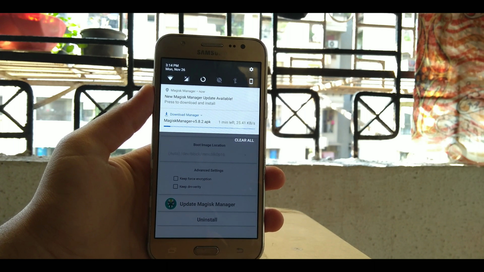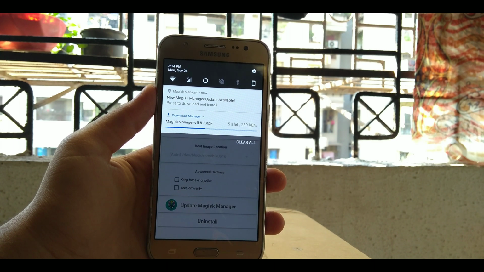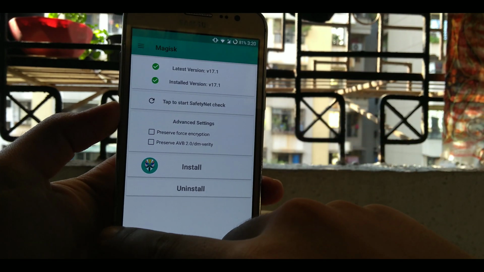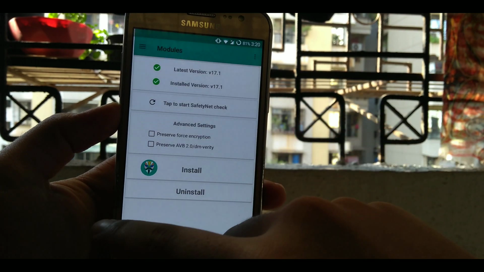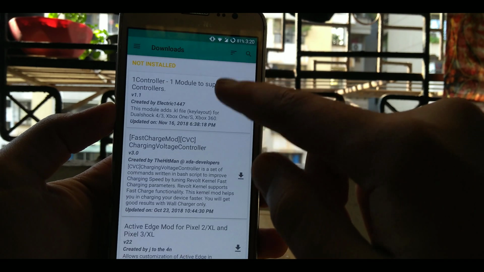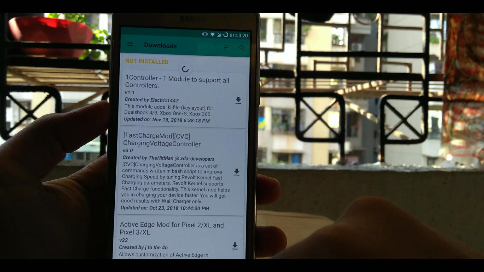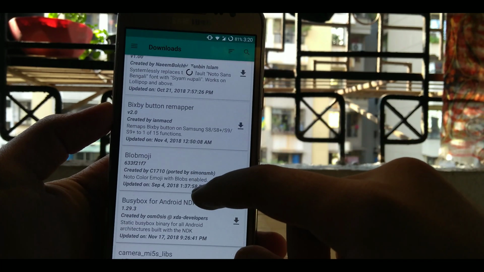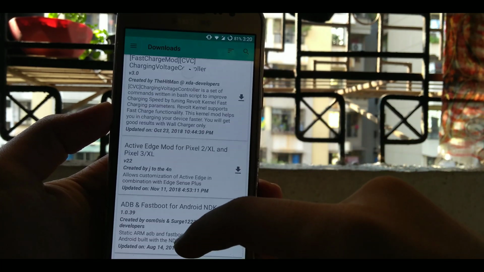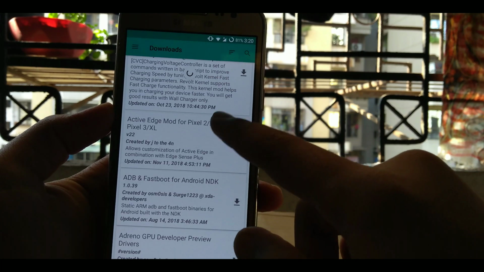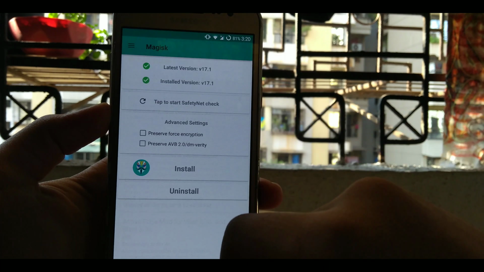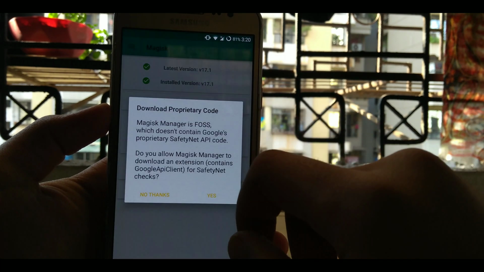Now let's try to fix the second issue, that is the download section showing no modules. This can happen if you have a bad internet connection or no internet connection. Now if you want to fix it, all you need to do is keep on updating the Magisk manager from the Magisk manager itself, and also make sure that you are on the latest Magisk, that is version 17.1.